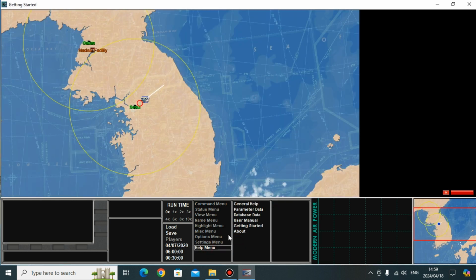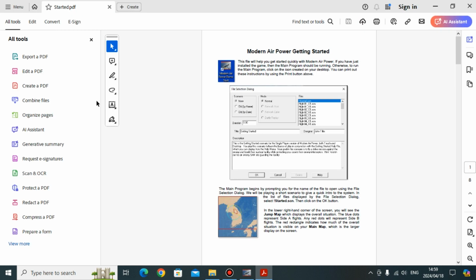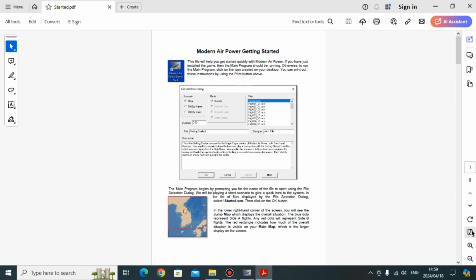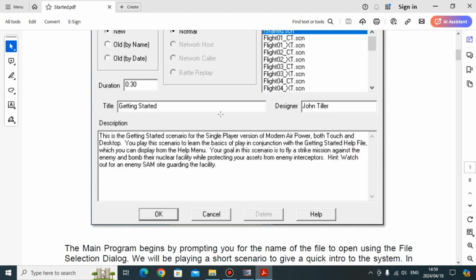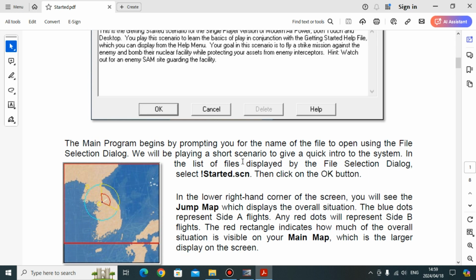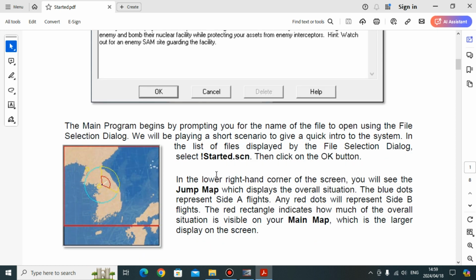Okay, so there we go. Let's load up the getting started. Let's make it so that it's the right size. Alright, this file will help you get started quickly with Modern Air Power. If you have just installed the game, okay, so we've installed the game, we've read all that. Okay, the main part, no, we don't need the getting started file, we've loaded up with everybody.